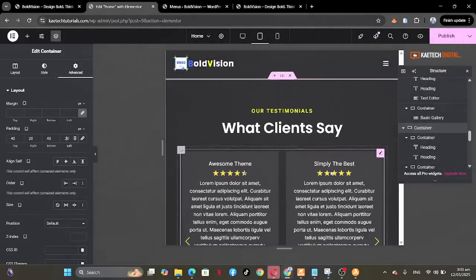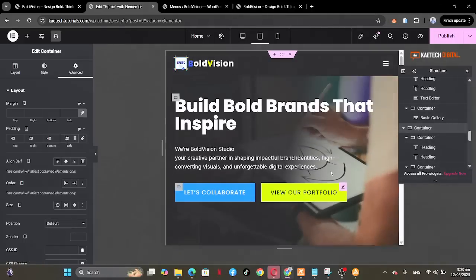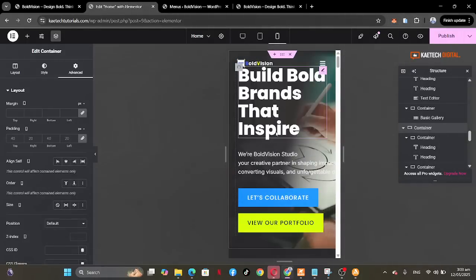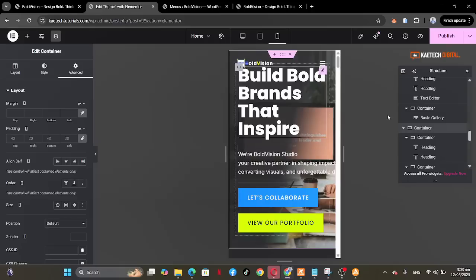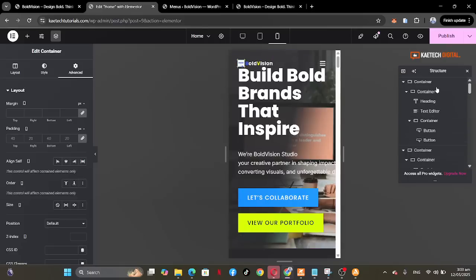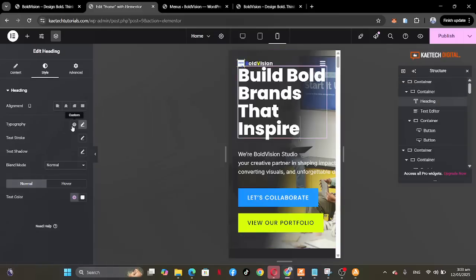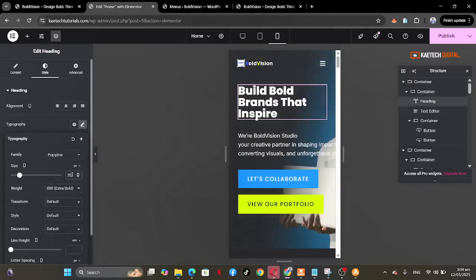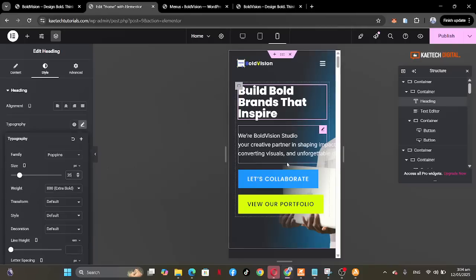Okay, I'm not going to do all of them, but I'm just showing you how it is done. The same way applies to the mobile side also. So with the mobile side, you see how it looks over here. It is not responsive, so all we need to do is just change the size of it. So I'm going to make it like a 35. Okay, so 35 is quite okay.